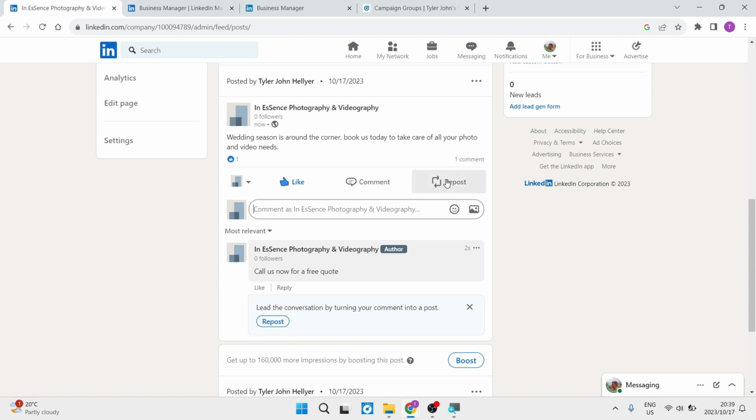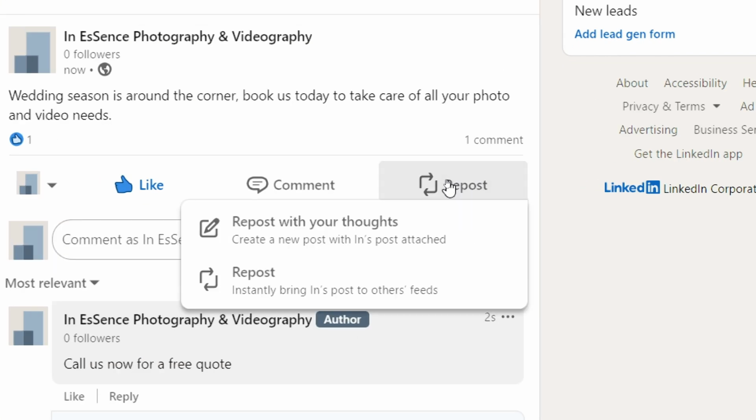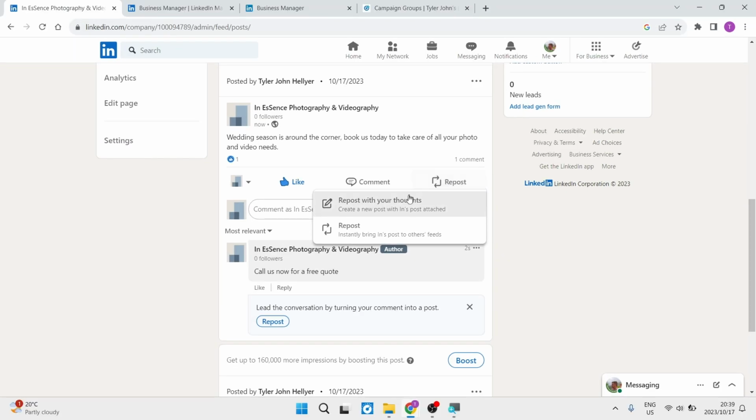The next thing you want to do maybe is tap on repost, and over here you can repost with your thoughts. So create a new post with this post attached, or you can instantly bring the post to others' feeds. You can tap either one of those and you can repost this now to somebody else, or you can repost this post with a new post.